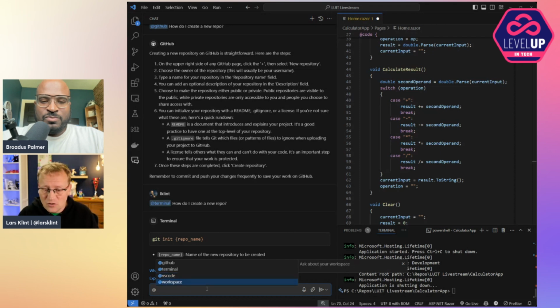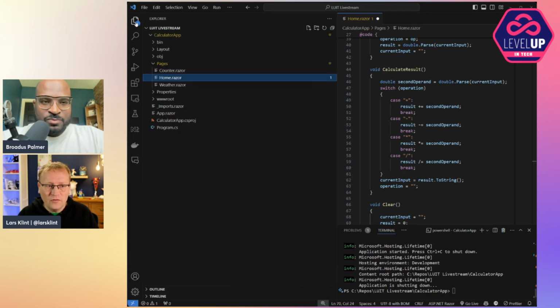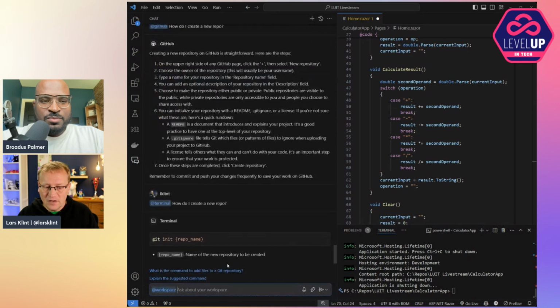And then there's this one that I use all the time, which is workspace. Ask about your workspace. My workspace is all of this, the whole thing, not just what is open. Remember when I said at the start, Copilot will use your tab as context? If you put workspace, the context suddenly is all of your workspace.